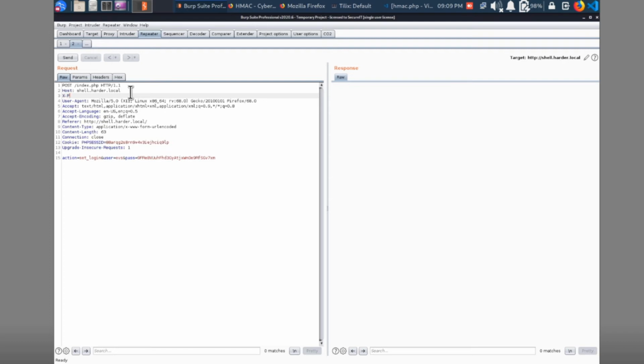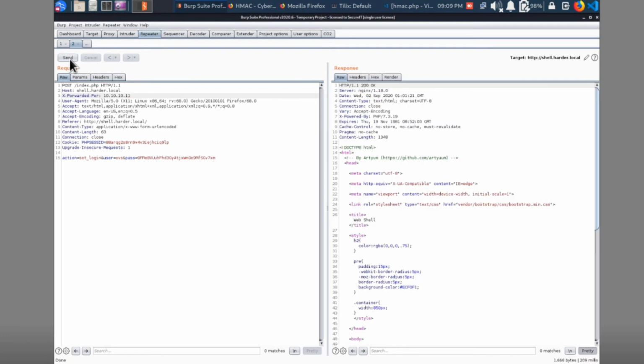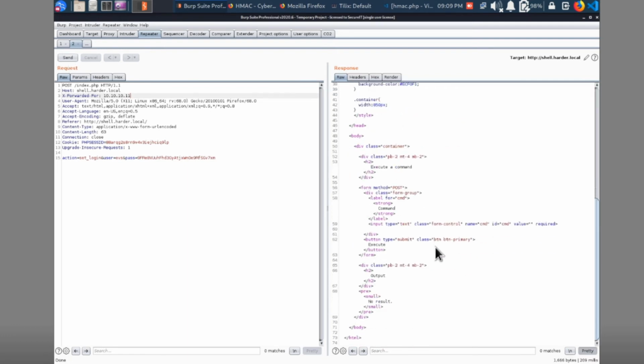X-Forwarded-For. And this specifies an IP address that this request was supposed to be forwarded for. And so if we do this, what we'll notice here is that that results in a different page. And that's what we're looking for, right?